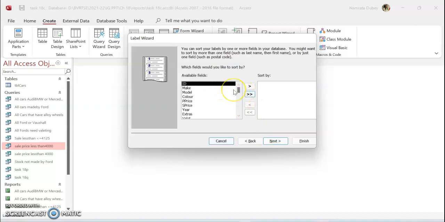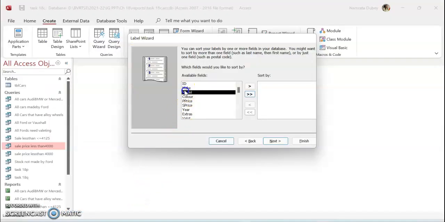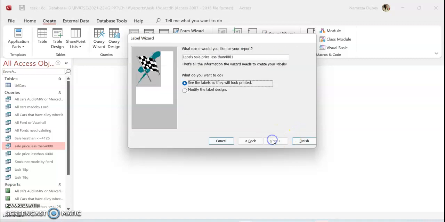Now it's asking you how you want the sorting to occur. Now you can say sorting into make and model order. So you'll just say sorting into make and model order. Sorry, I'll move back again and just select what is needed: make and model. Moving to the next.